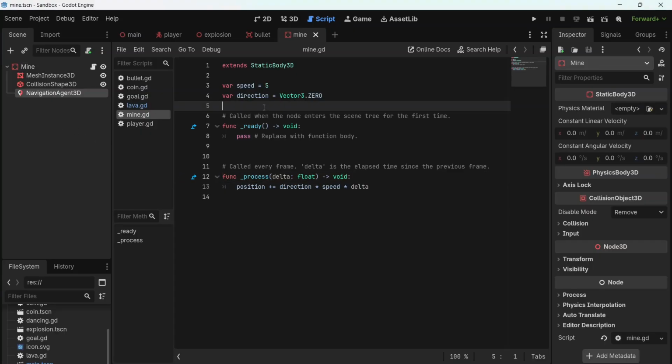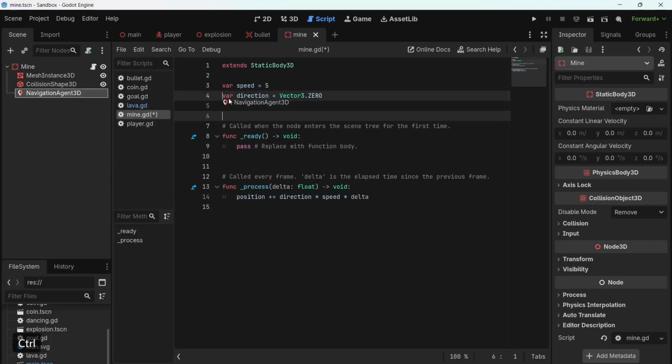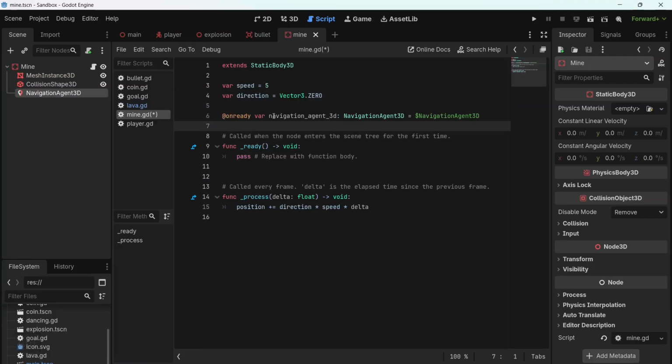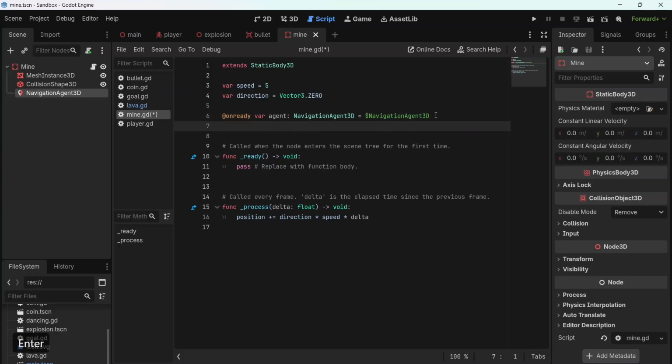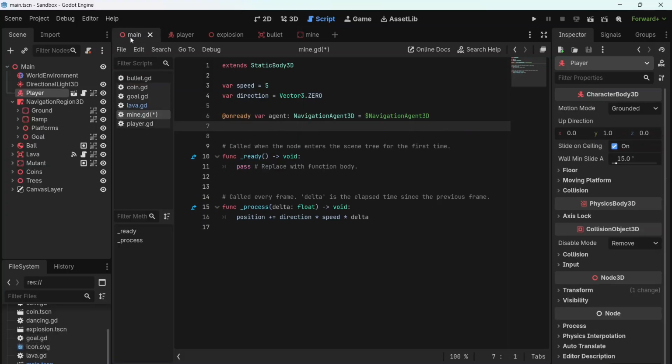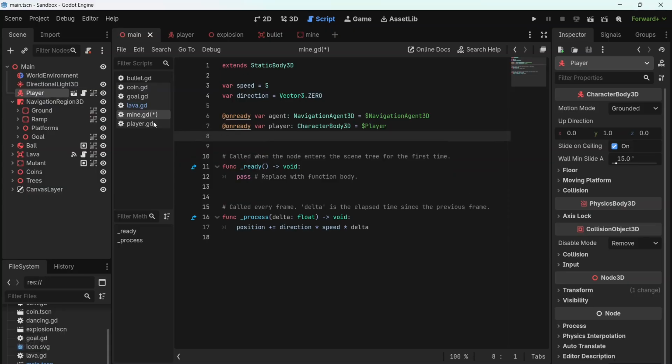So I'm going to grab a reference of that navigation agent in my script, and so I don't have to type out NavigationAgent3D every time, I'm going to just rename it to agent. And I'm going to grab a reference to the player, because that's what the agent is going to be targeting. So I'll try to drag the player in from my main script, but of course this path is wrong. That's the path from my main scene, and my mine's in a different scene.